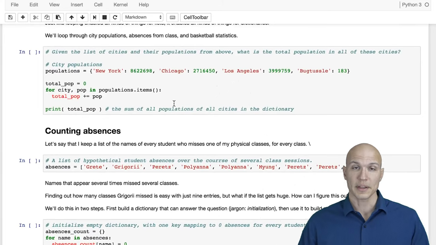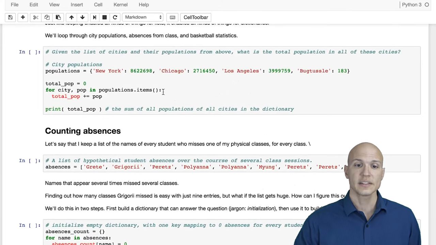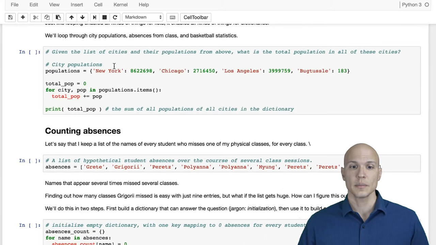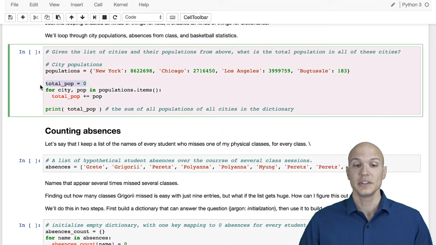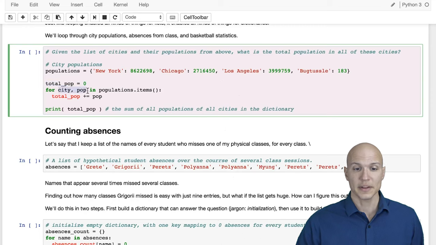So for another application of this, going back to our populations example, let's say I wanted to know the sums of all the populations of all these cities. I could build a counter the same way we built a counter when we had a list. I'm going to initialize total pop to 0, then for every pair of things in city populations, I'm going to add the population. So for city, population in populations, I'm going to take total pop and add to it the population in that pair.